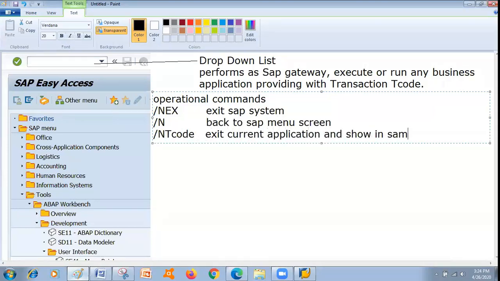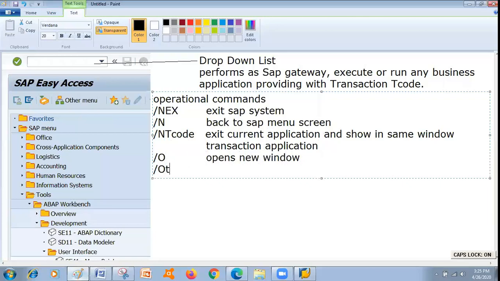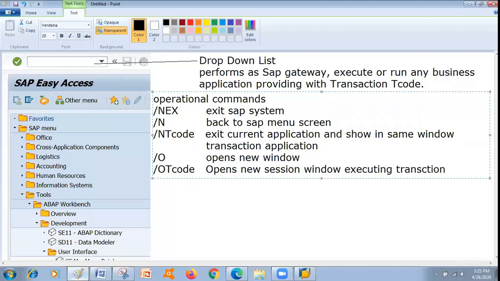And show in the same window, T code application, transaction application, new transaction application. Slash O opens a new window, and slash O with a T code, transaction code, opens a new session window and executes the transaction application.